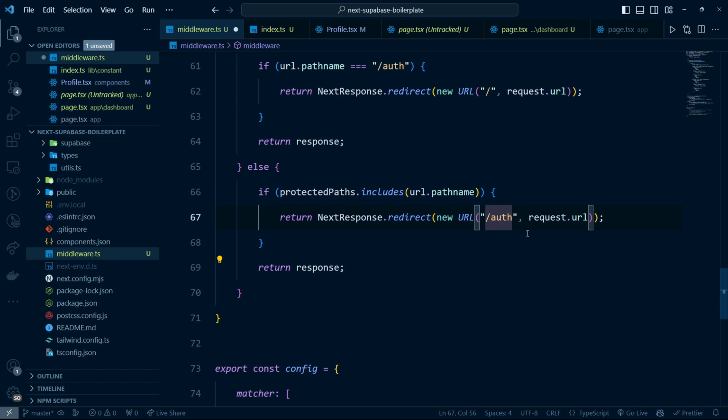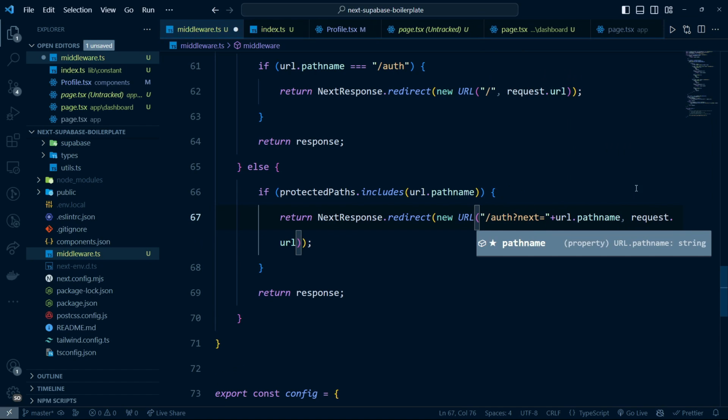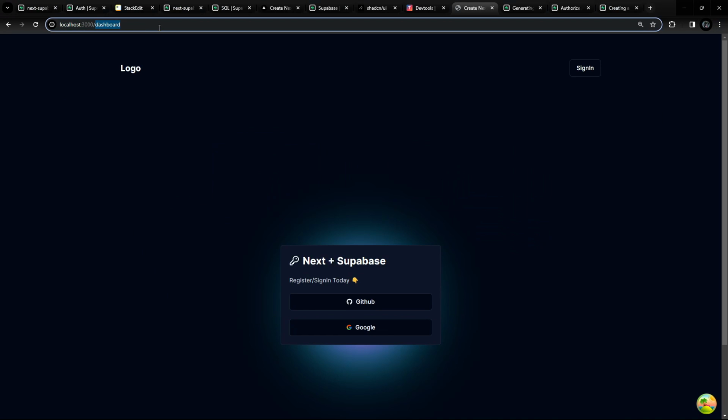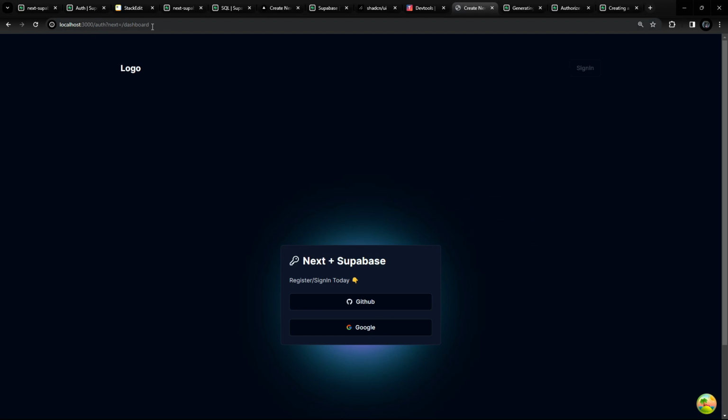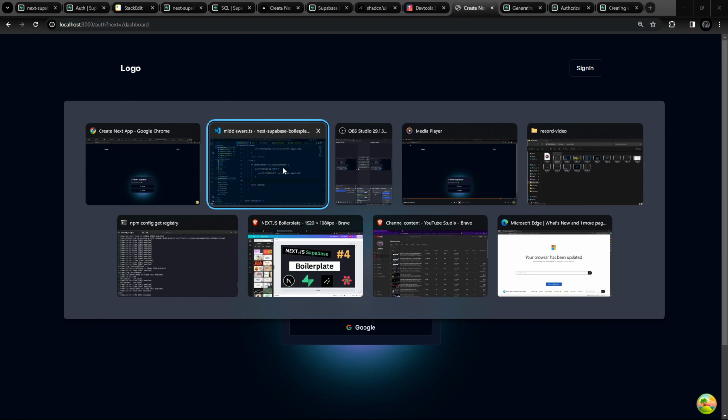And also we're going to redirect this one back with the next as well. So I'm going to do this one. Next is going to be plus equal to the URL dot path name. All right, so you can see. Very nice. So right now, let's say, for example, if I try to navigate into the dashboard, as you can see right now, it will redirect me to the auth page plus with the dashboard as well. Okay. And the next function will take me to the dashboard.